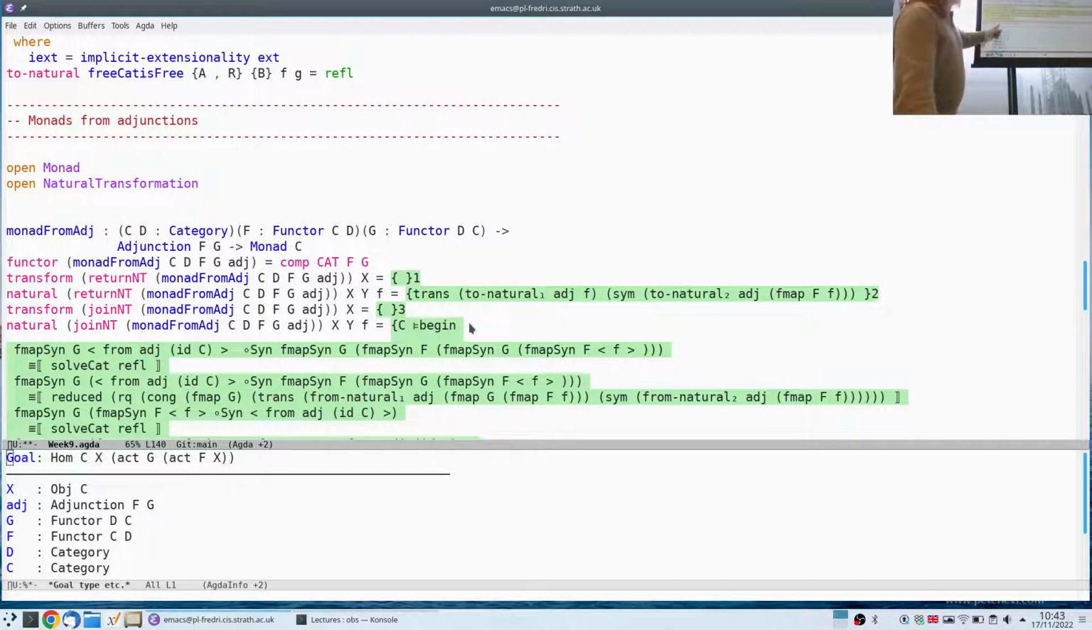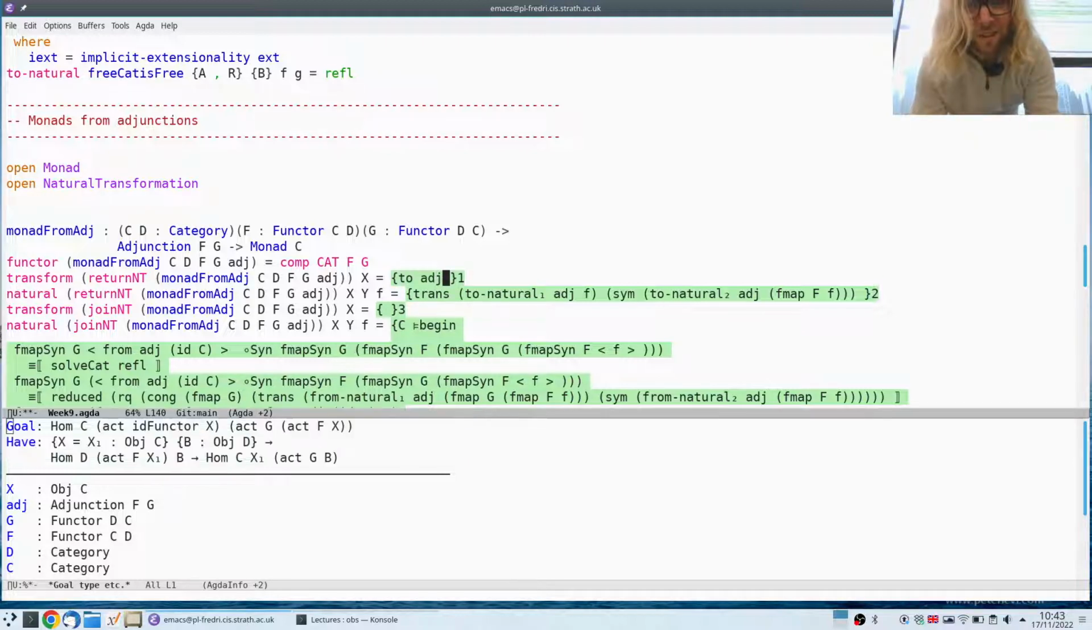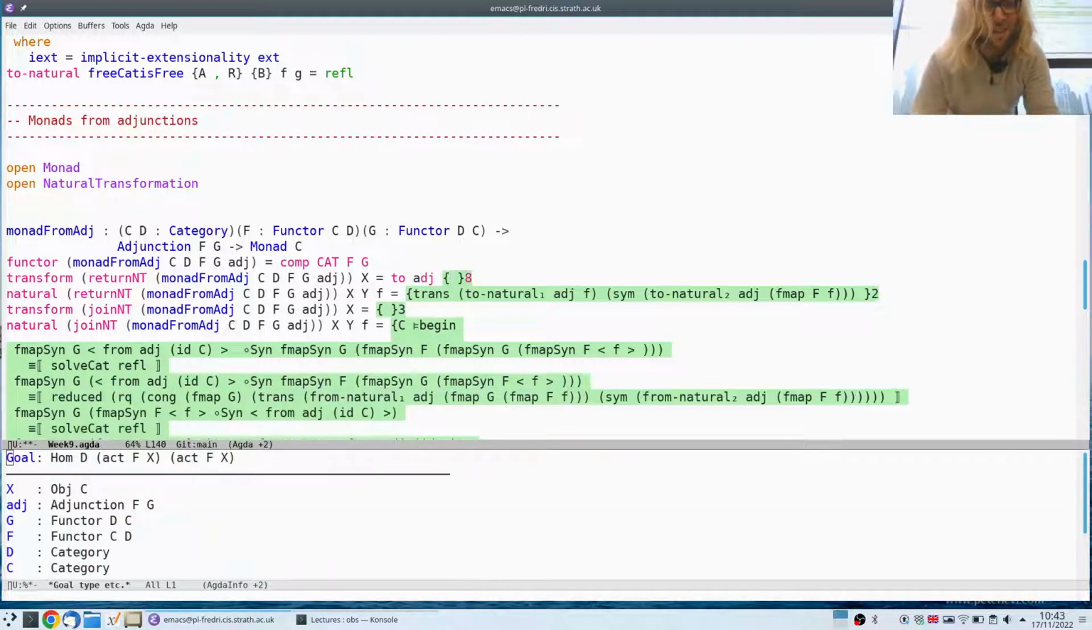Okay, so I need to go from x to g of f of x. And I should use my adjunction somehow, right? The adjunction is saying whenever you want a G on the right, it's enough to have an F on the left. So I can flip this G on the right, because G is the right adjoint, into an F on the left. I do the 'to' of the adjunction. So now I flip the G on the right to an F on the left, and now I need to give something from f of x to f of x. That's the one thing I know how to give in an arbitrary category, so this is the identity in D.